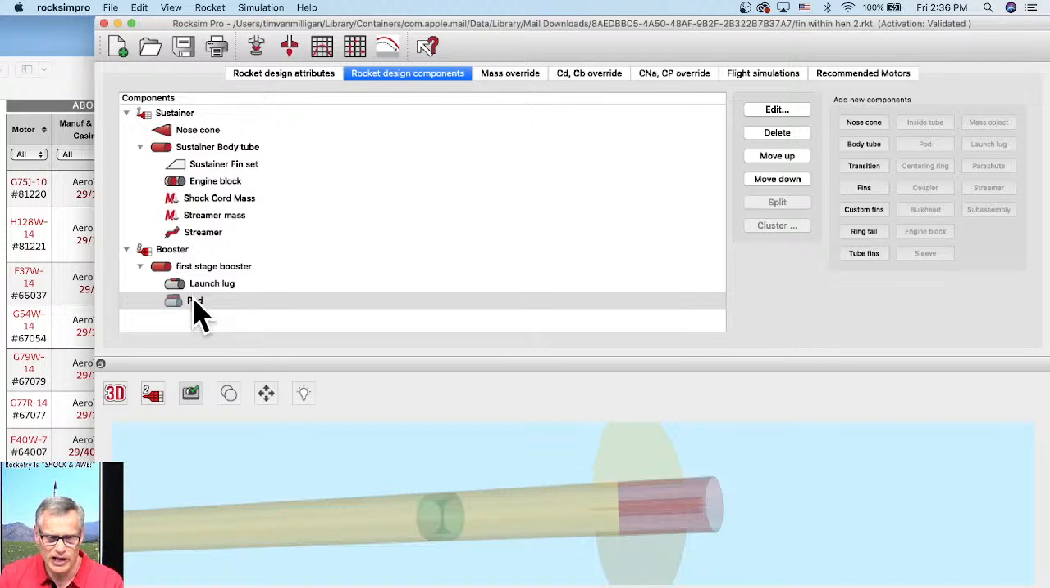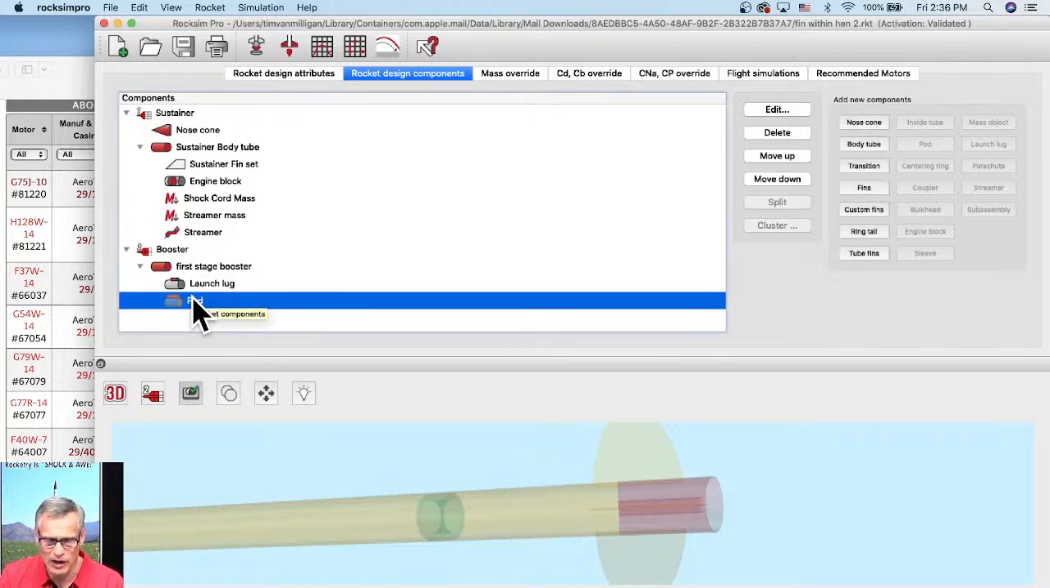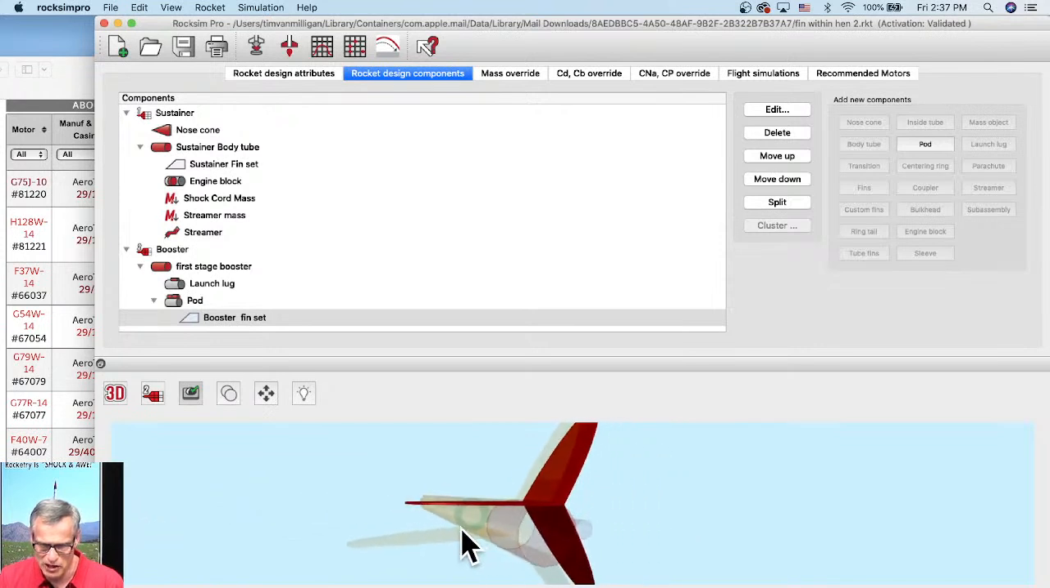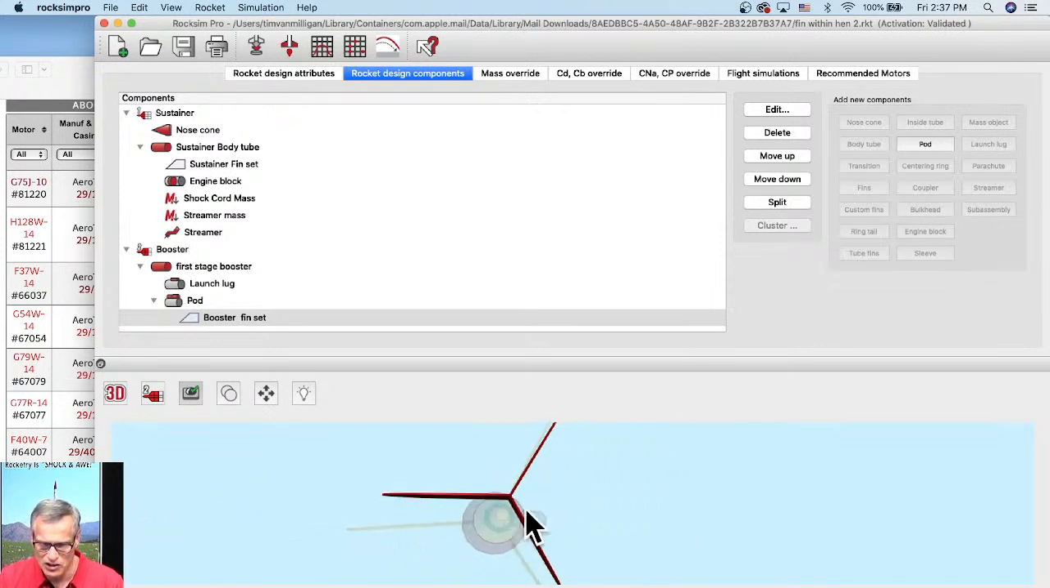Now we're going to attach the fin to the pod. Remember, it's still copied to my clipboard, so I can paste it to the pod. So I'll just right click and hit paste, and it attached that fin, and it was a fin set. I don't know if you can see this or not, but there's actually a fin set attached to the rocket right there.